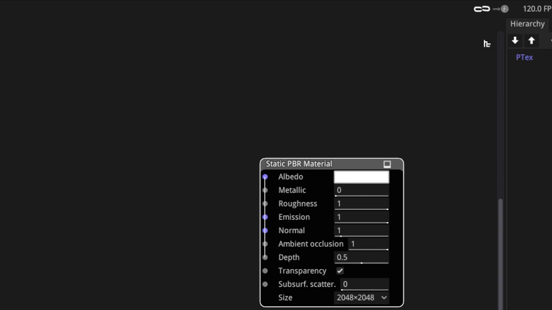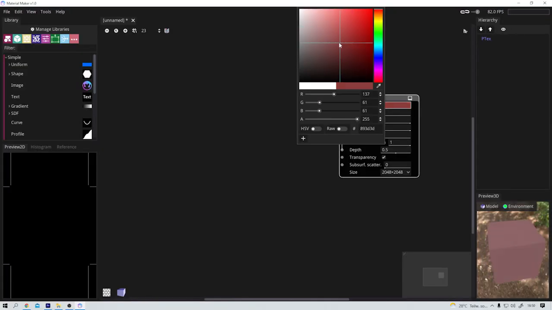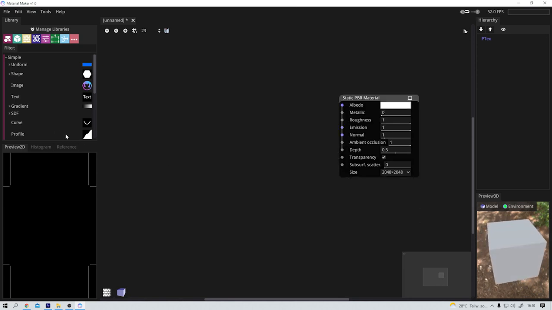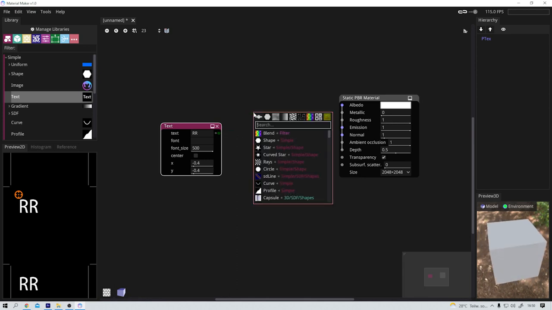So the easiest way to give this cube a different color is to simply click here and change the albedo color. But that's boring, let's be honest. Let me drag in the text node. I type in my RR for random rotation, and I bump up the font size to 500. I could also change the font, but for the sake of this tutorial, let's stick with the default. And then I connect this output to the colorize node.